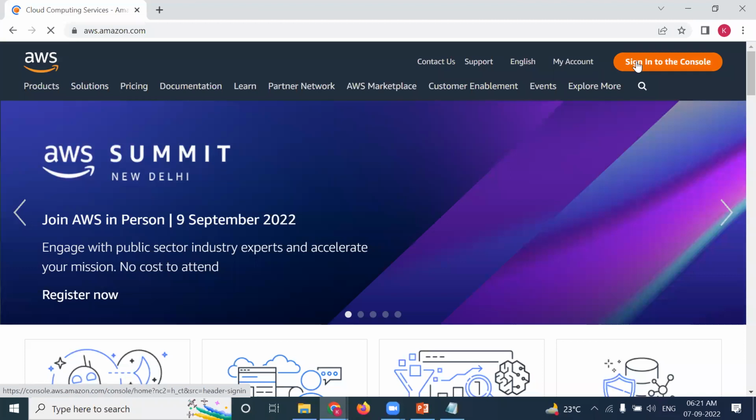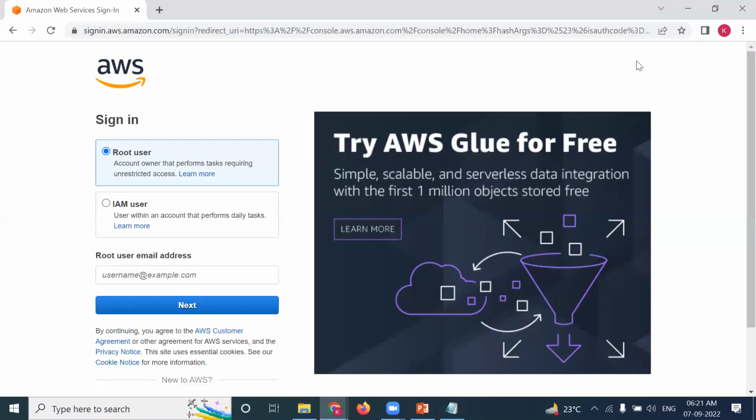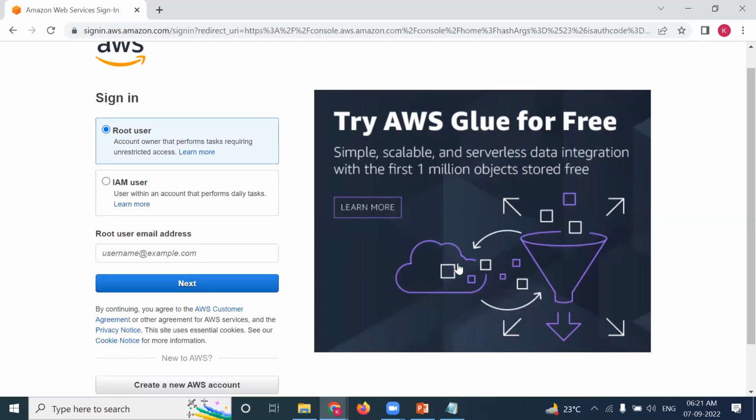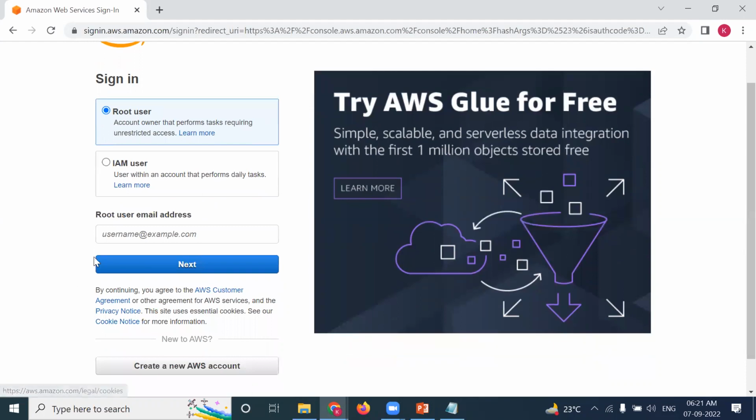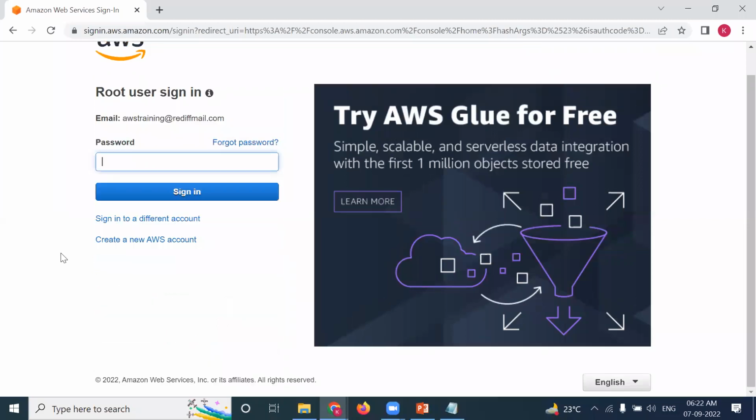Sign in. As I already have an account, I'm signing in. My dear friends, I already have an AWS account, so I'm signing in with my email address. If you're new to AWS, if you don't have an AWS account, here we have an option of creating a new AWS account. But I'm not creating a new AWS account. Let me log into my AWS account.